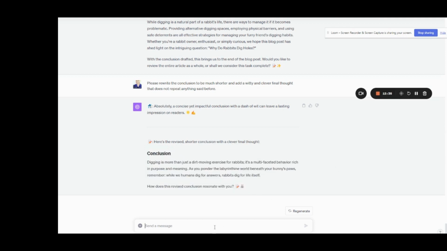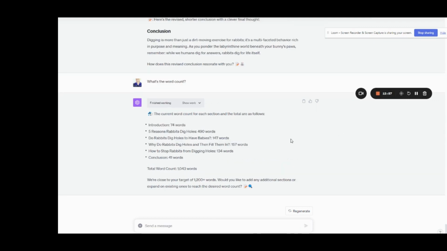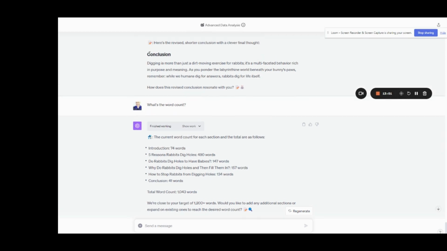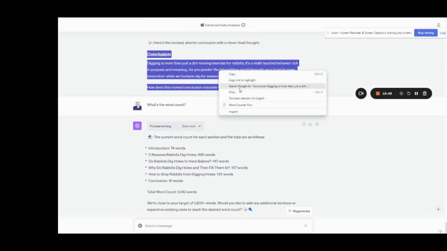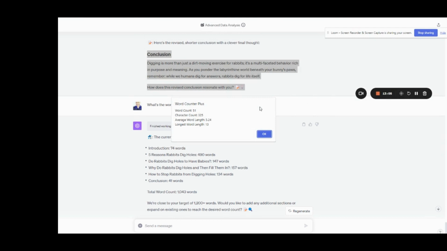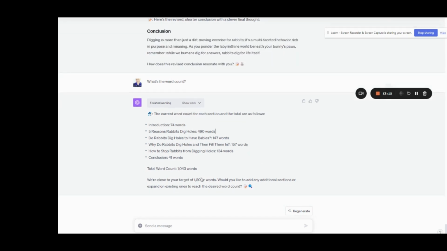Final thing I want to know is, what's the word count? If we believe this breakdown in word count, which is probably true, the conclusion is 41 words. We can easily check that. I'm using a plugin called Word Counter Plus. That's about 51 words, but it does also include the question there. So that's probably roughly correct, this 1,043 words.